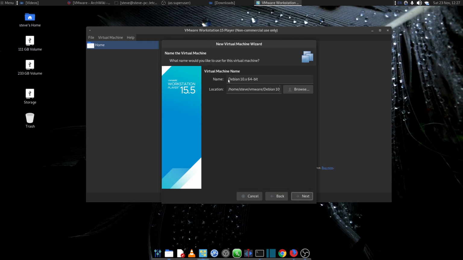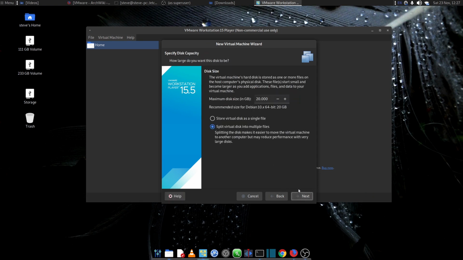Virtual machine name, Debian 10 64-bit. I'm just going to keep that as default and click Next. What do I want the disk size to be? Well, 20 gig, which it seems to be telling me at the moment is recommended. We'll leave it there. What do I want to do as far as the virtual disk is concerned? Do I want to make it as a single file or split it into multiple files?